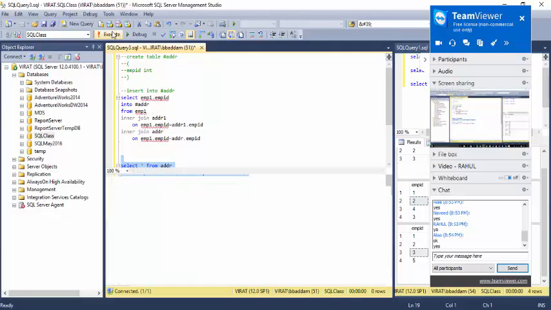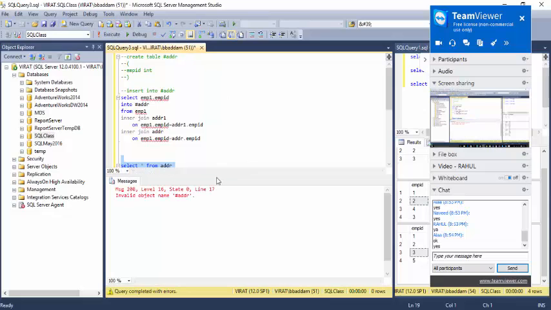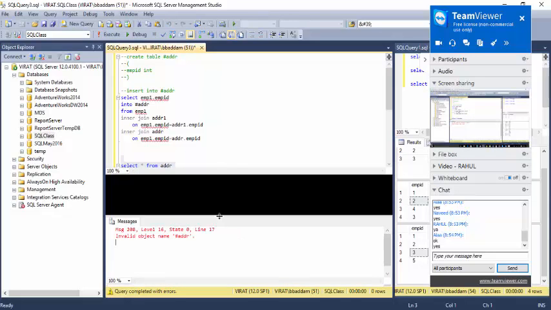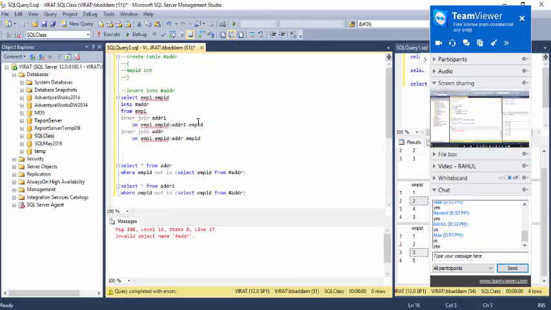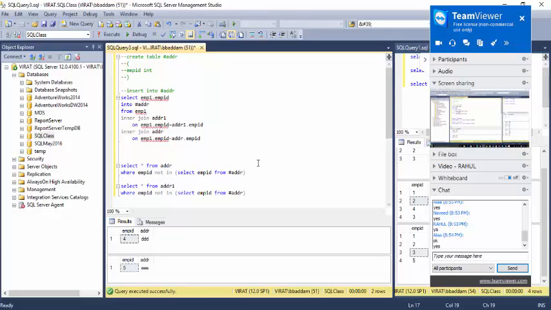It will not work because the temp table is dropped automatically whenever this session has ended. This is one session. Whenever this session is terminated, automatically the temp table will be removed. So again I have to create this temp table, then I can use the temp table here. So the scope of the temp table is only that session.